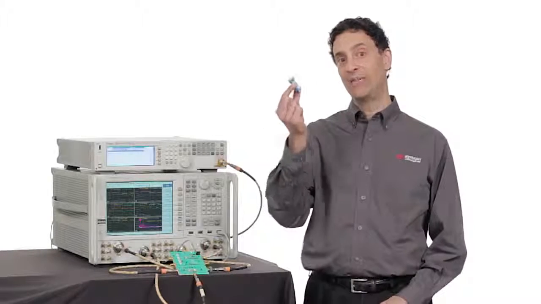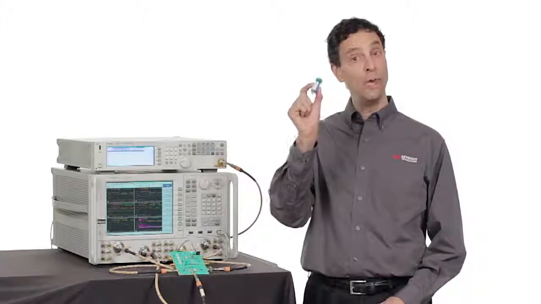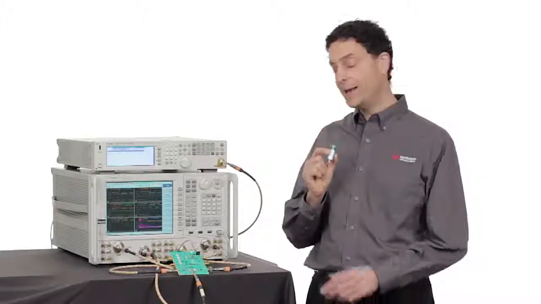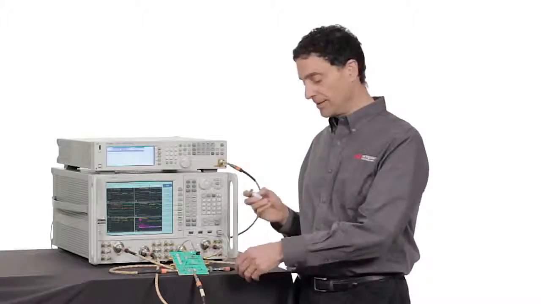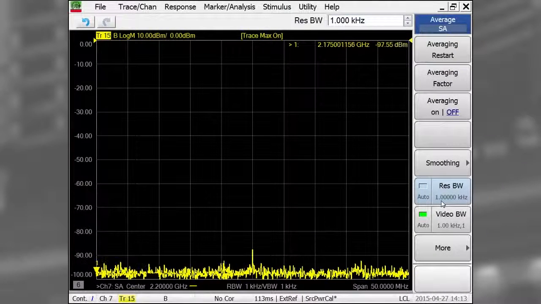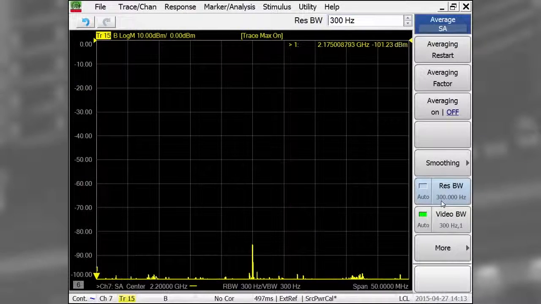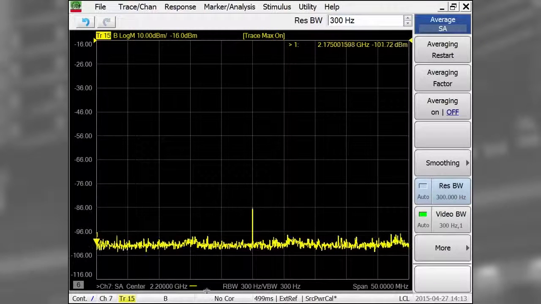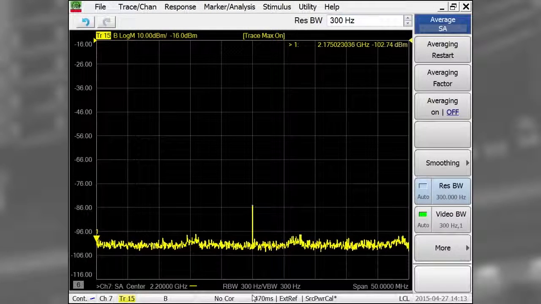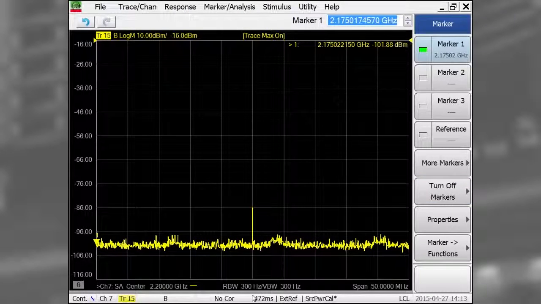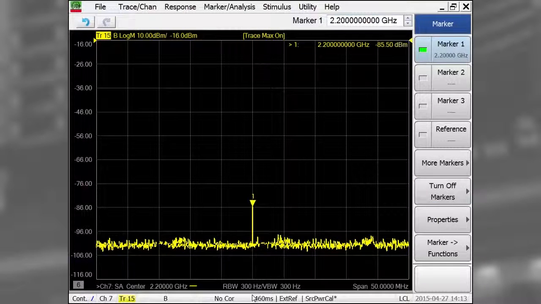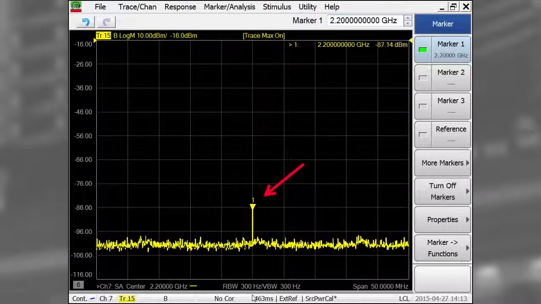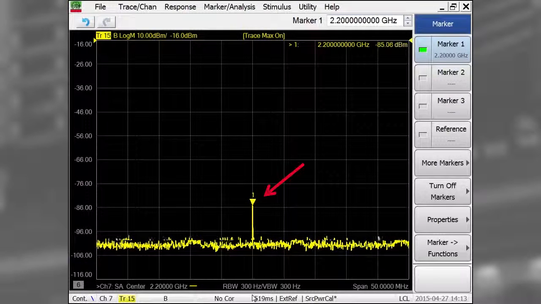I just happen to have a 1.2 gigahertz low-pass filter, which I'll add to the output of the converter. This filter does a great job of removing the spurious signals and allows me to make my noise figure measurements free of noise receiver compression. Zooming in with the spectrum analyzer, I see the LO feed-through has been knocked down to -85 dBm.